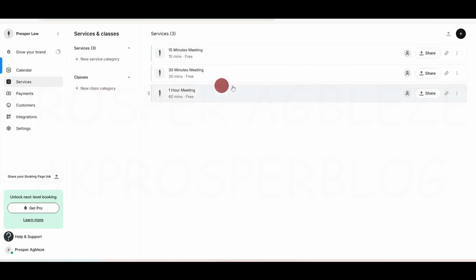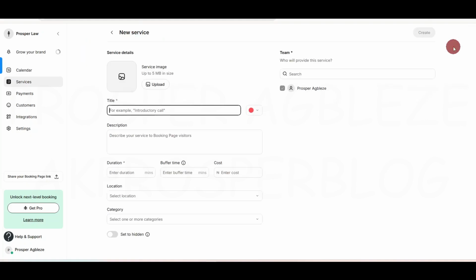Out of those 3 services, let's say we want to create our own. You can go ahead and delete these and create yours, but let me just leave them there. Just come over here and click on this plus. You can see we want to create a service, so click on plus. This is where I'm going to upload an image for the service. Let me just upload a random image.